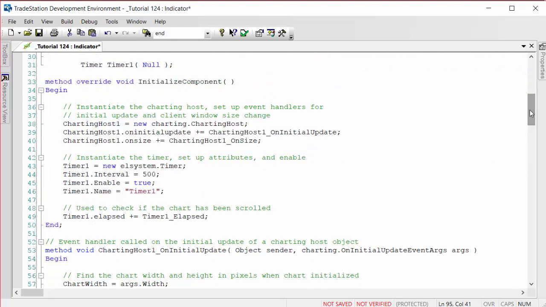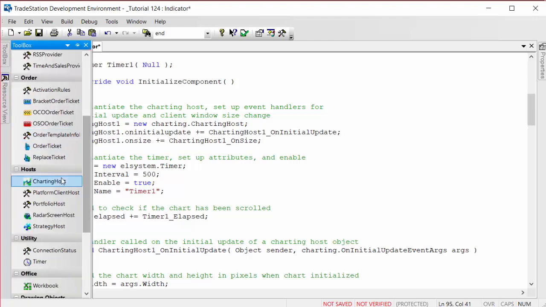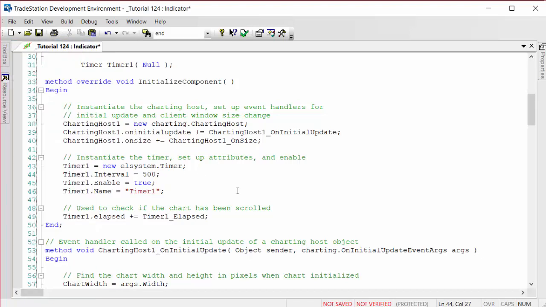So a couple of bits of housekeeping to start with. In the initialize component, we do two things. We instantiate a charting host, and we instantiate a timer. Within the charting host, we're using two event handlers, one for initial update and one for on size, and with the timer we're using an event handler for the timer elapsed. Incidentally, if you want an easier way of creating these things, you can go to Toolbox, double click on charting host, and then within the properties you can set up the event handlers.